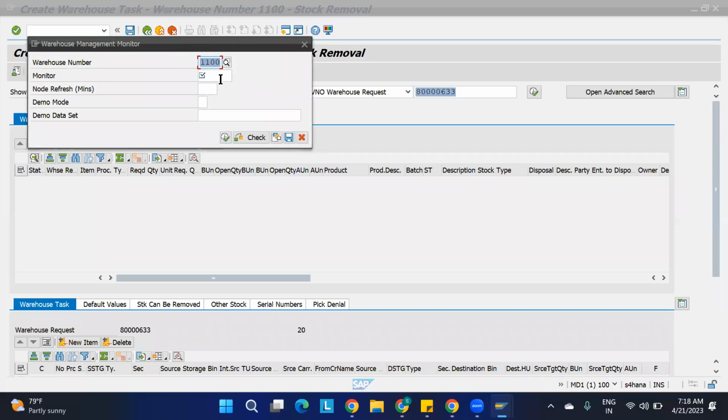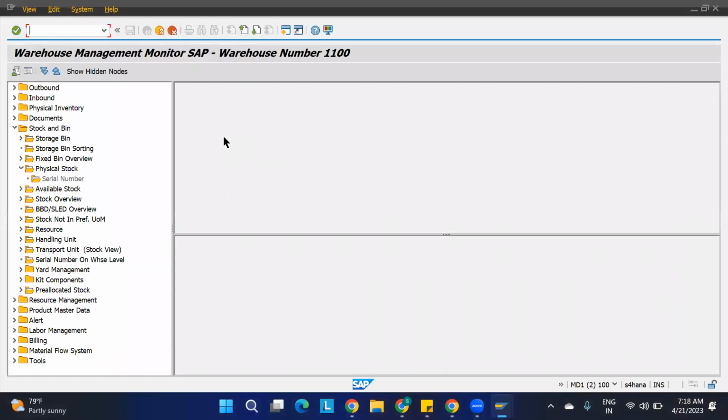So Sri, in this case, there is a different bin, that material was in a different bin. That's why two warehouse tasks are created. Correct. And that's why we created two handling units. Yes. Correct? No, it is not like that.